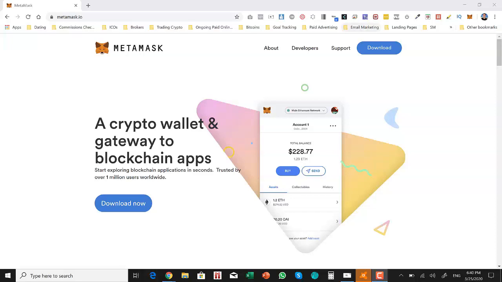Alright, in this short video tutorial, I'm going to share with you exactly how to get started earning Ethereum with FORSAGE, with decentralized matrices built on the smart contract. And we are going to do it in this video tutorial using MetaMask.